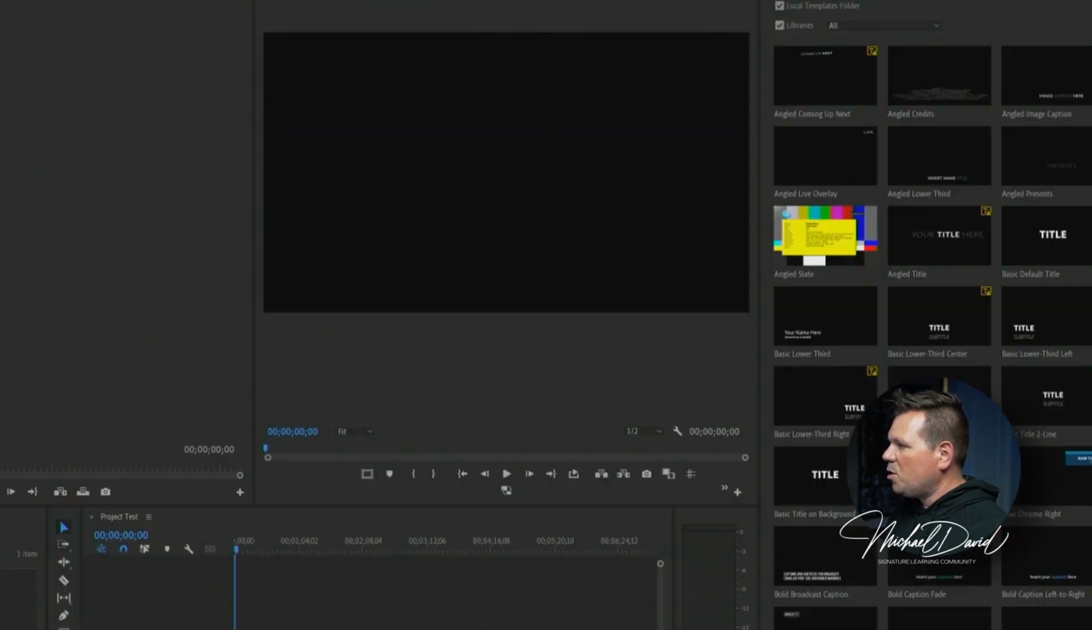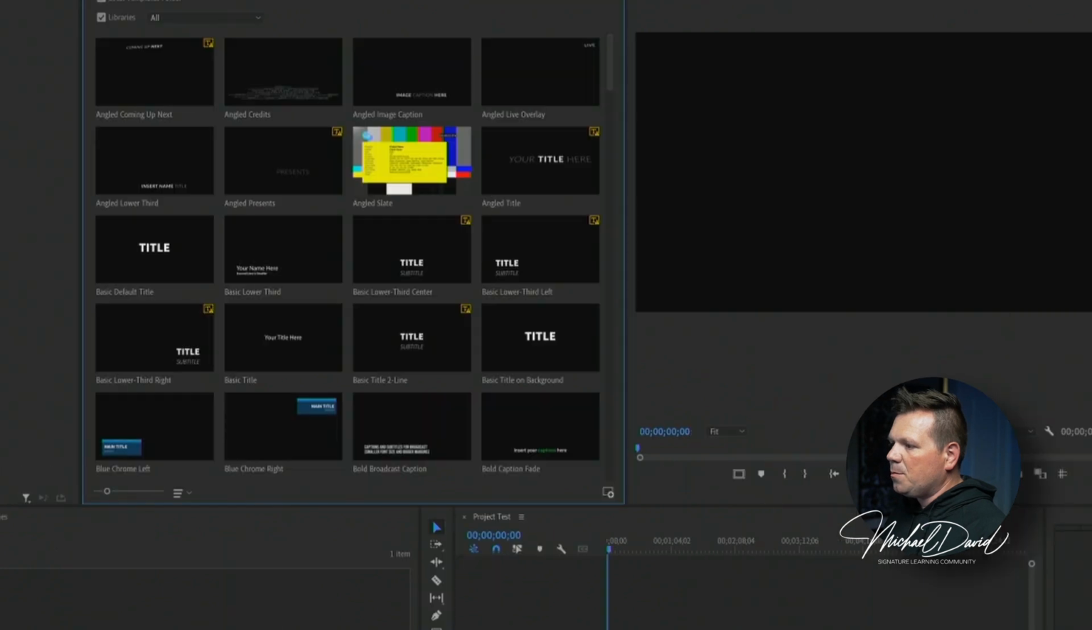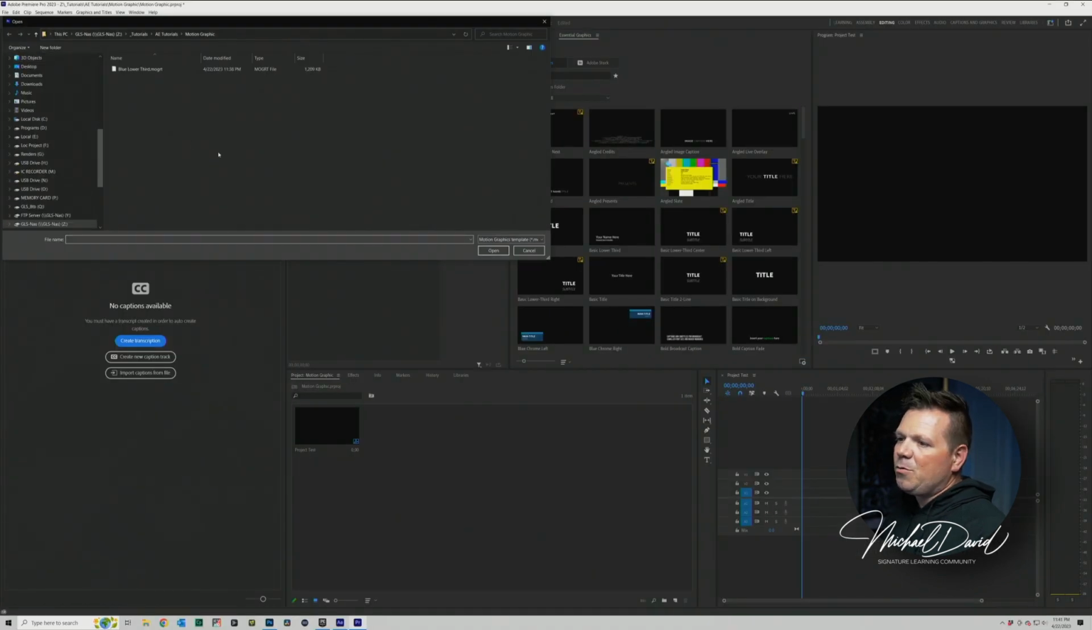So let me just rip this off for a second so we can see it. I'm going to bring it over here. There we are. And I'm going to click this little plus sign right here, Install Motion Graphics Template. So I'm going to click that. And I'm going to navigate to our motion graphic, and it popped right up for me right away. I called mine blue lower third dot motion graphics template.